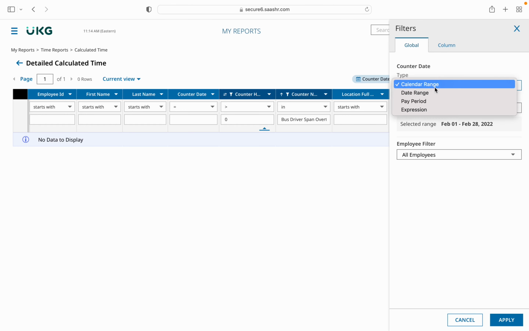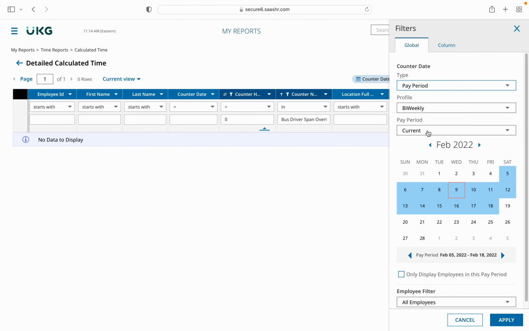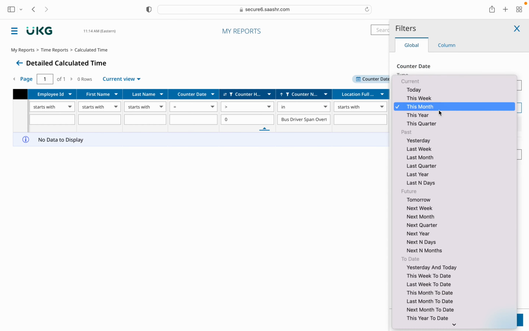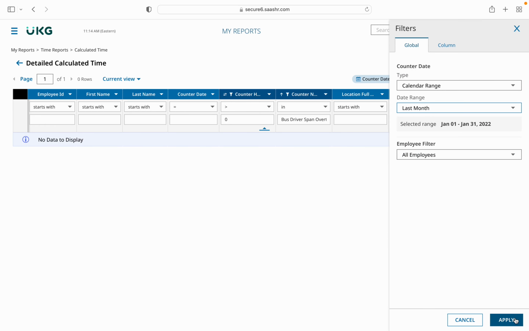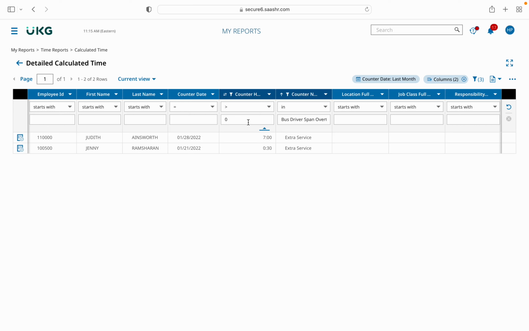Under type, I can change that to a specific date range, pay period such as biweekly current or previous, or I can type in an expression. Using calendar range, I can say, let's look at everything from last month. All the employees will be all the employees that I have access to, which is generally whoever you're a timekeeper or approver for. In this case, for these test employees, it shows their extra service hours that come in.